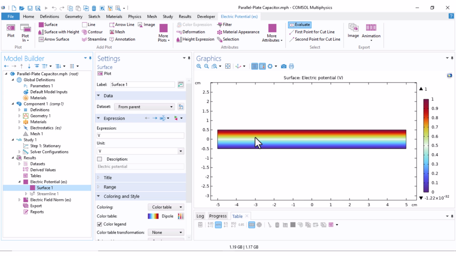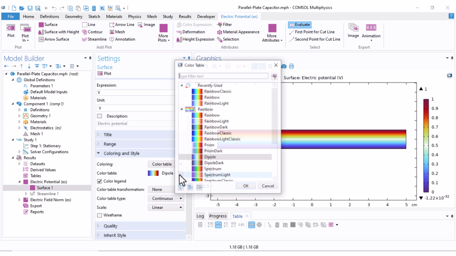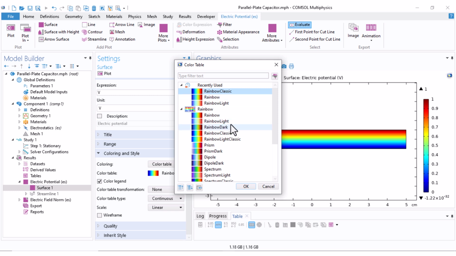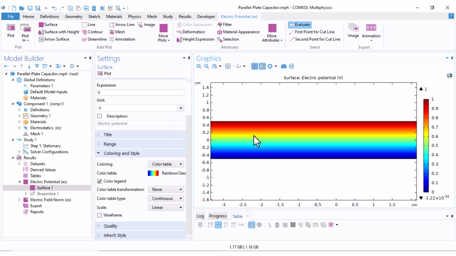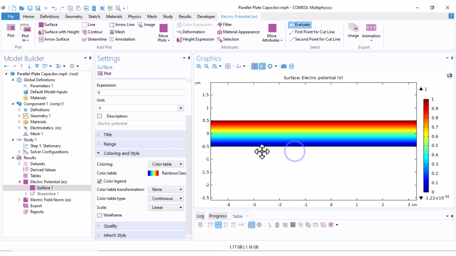I always prefer rainbow classic coloring. If you want to change the coloring, you can see here an option, coloring in style. Click on it and you can find rainbow classic and any other things. Okay, you can see the electric potential here. It is the same as we expected.